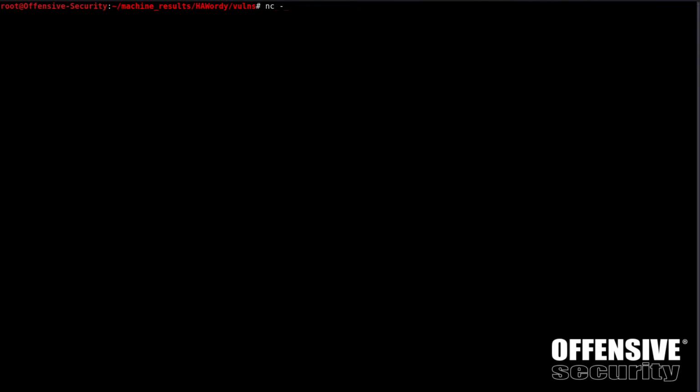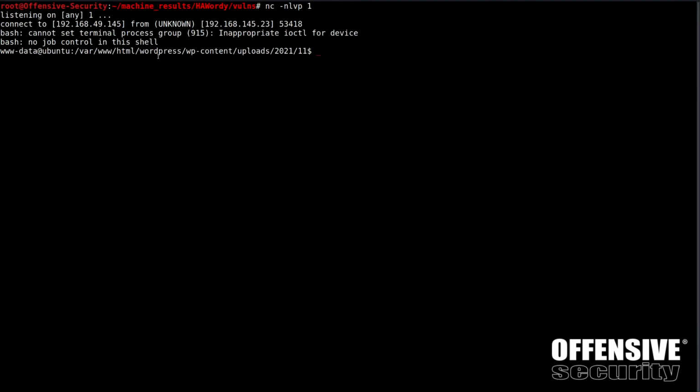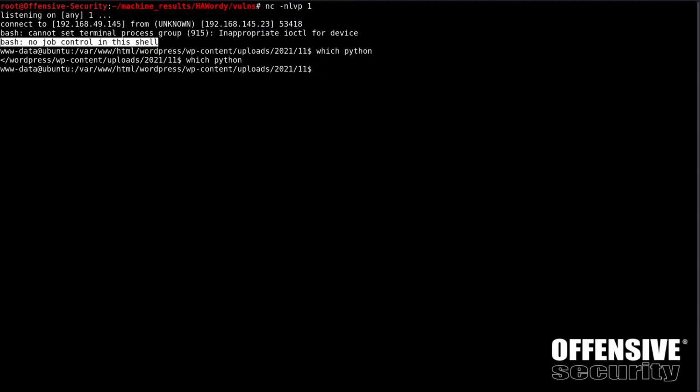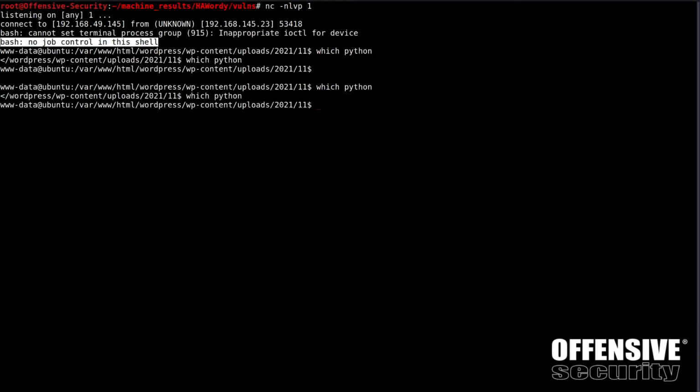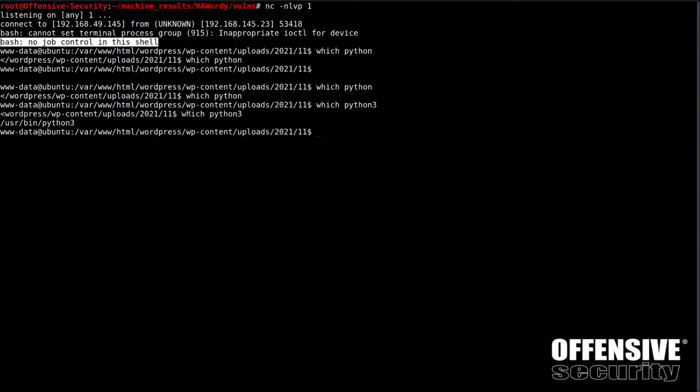I'm going to set up a netcat listener, nc -lvp, that is listen verbosely, on port 1. And we're going to go here, paste in our payload, hit the return key, and we've received a shell on port 1. Cool. So we notice that we have no job control in this shell. That is to say, we can't really do much execution. Is Python here? I don't believe so. Let's try that again. Yeah, no, it's not. What about Python 3? Python 3 is present.